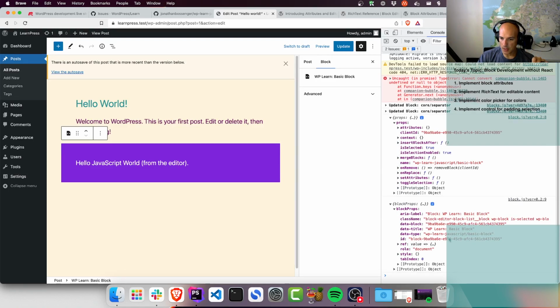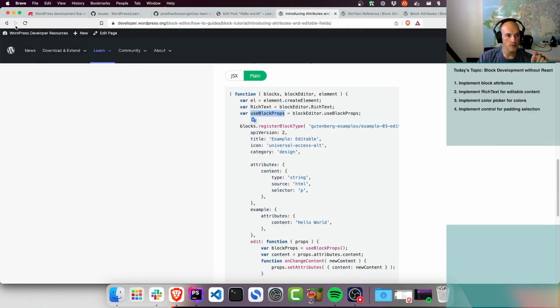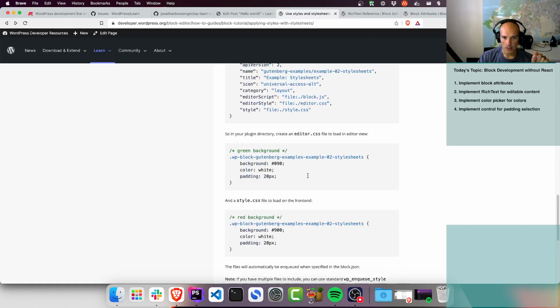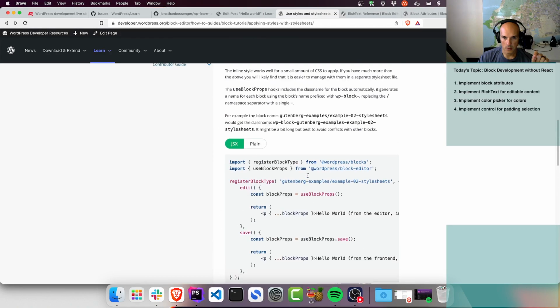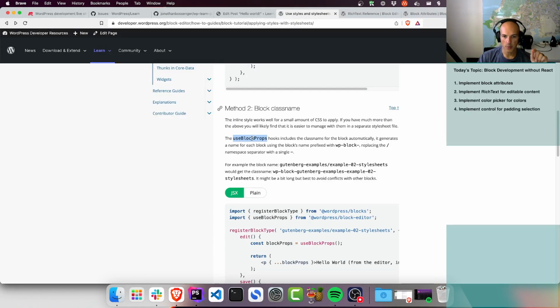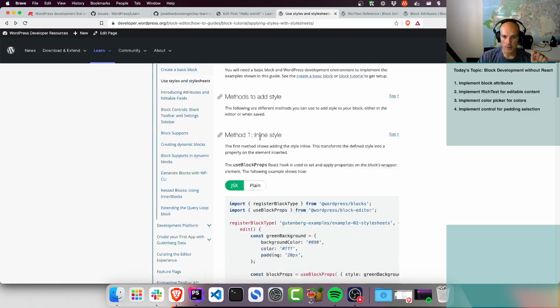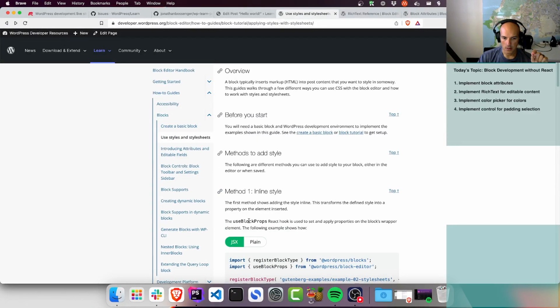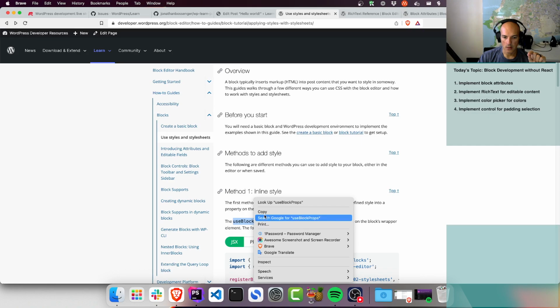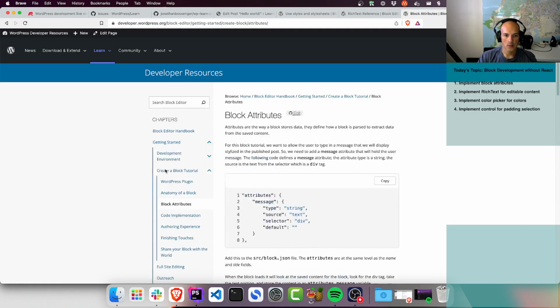Then block props is that special, like they call it a React hook or something. So if we go back to this page over here, where do they talk about it? Yeah, the useBlockProps hook. Maybe we should find the documentation. The useBlockProps React hook is used to set and apply properties on the block's wrapper element. So maybe we should find some documentation on this so that we can understand the difference.